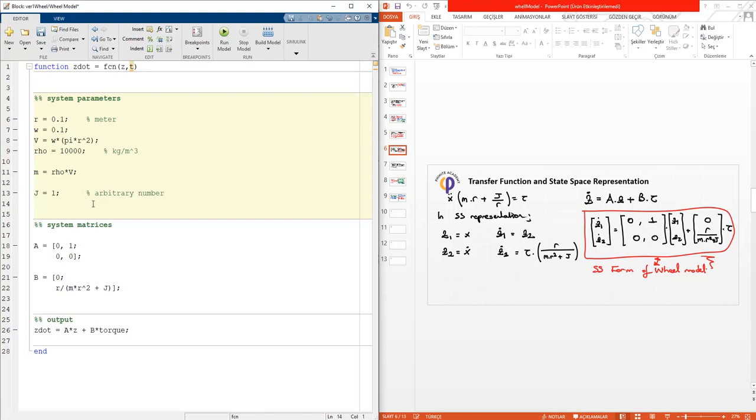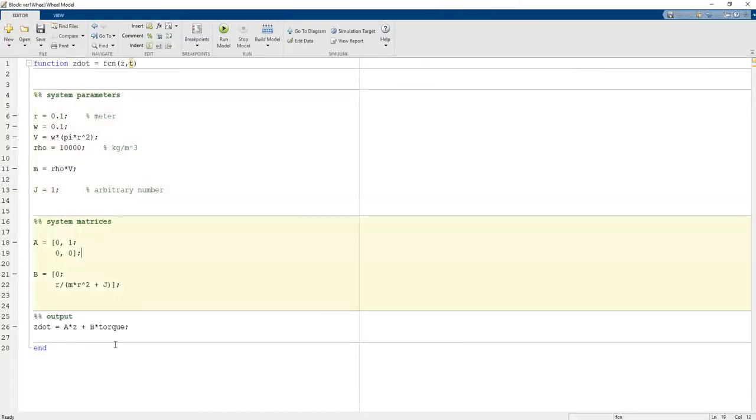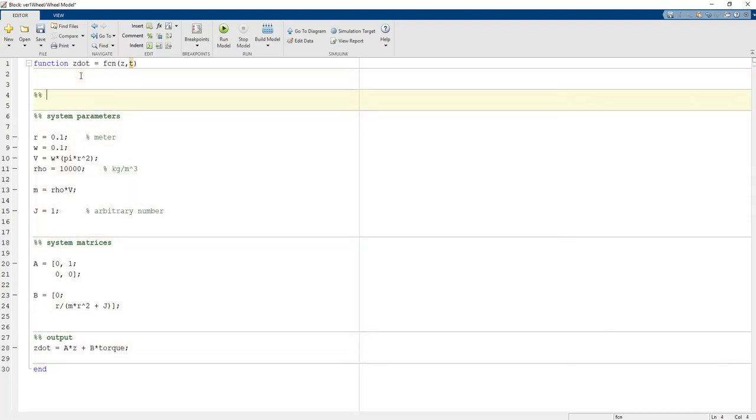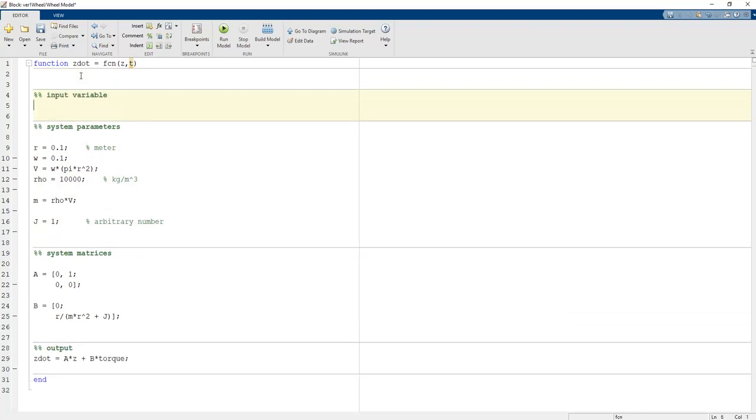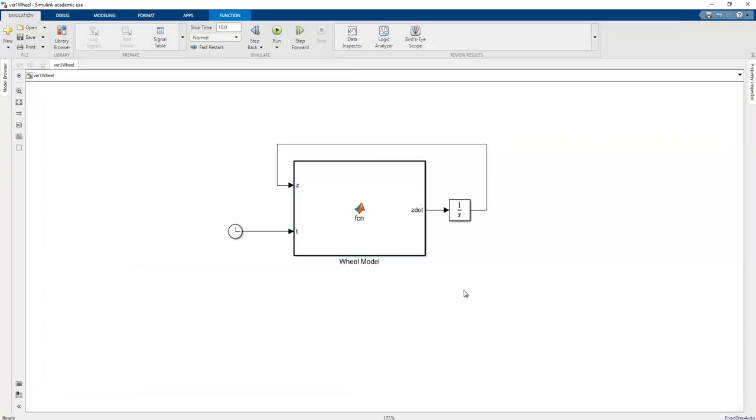If we have this kind of system, we can run this program, but the torque value is not created here. The torque value, or the input variable, can be defined as 1 in the first place. It's an arbitrary number also. Then z dot gives us x and x dot, the position and velocity values of our wheel model. And so we should use the demux block here.